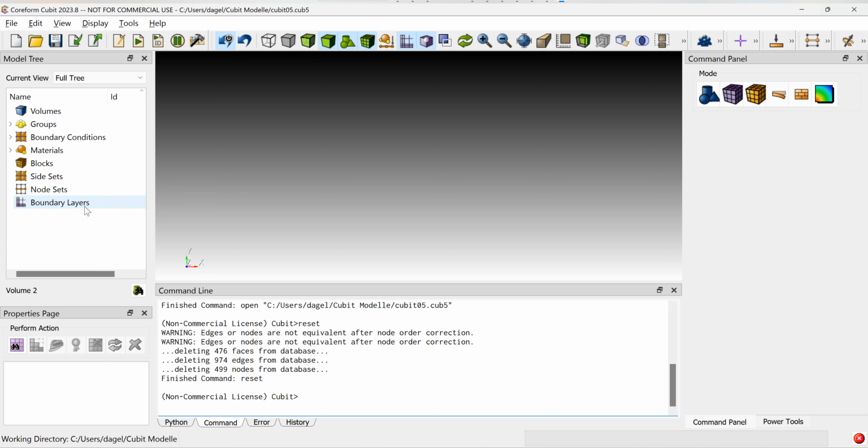To the left, you have your model tree. Here, all the things that you created are displayed. Currently, that is empty as I have just deleted my model.